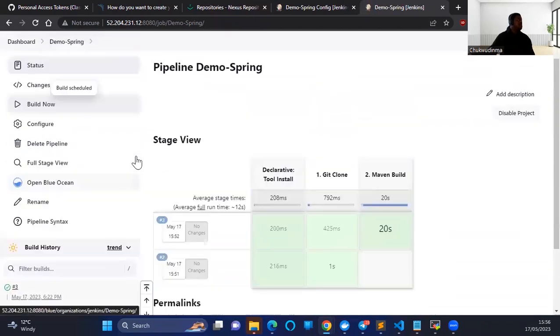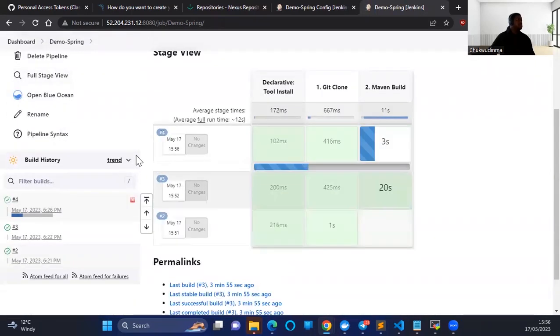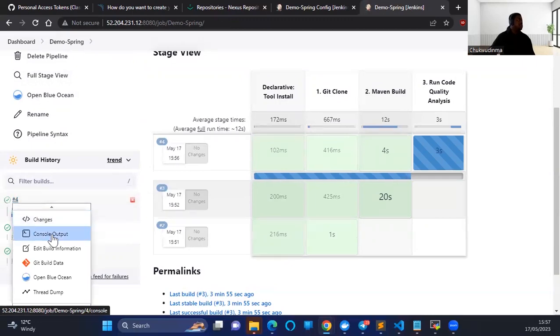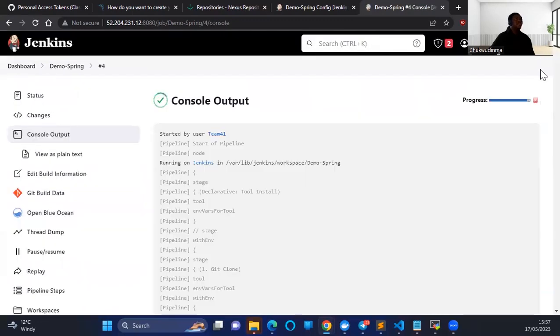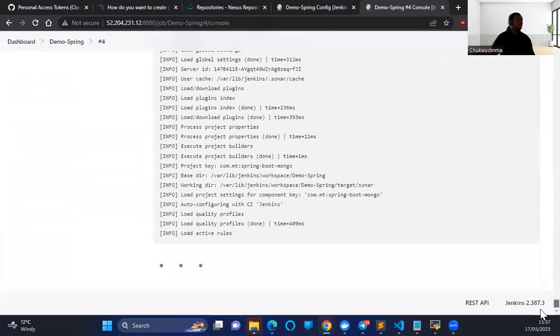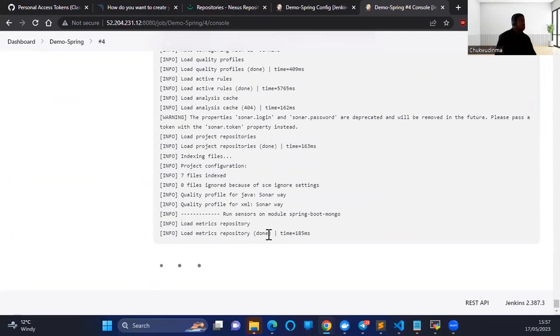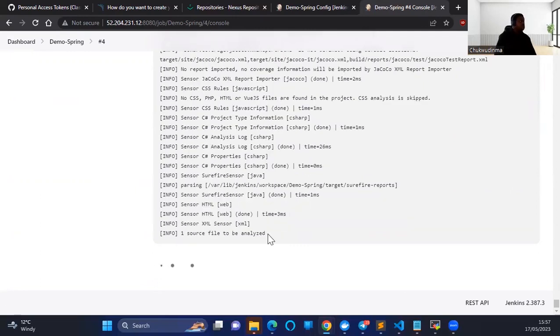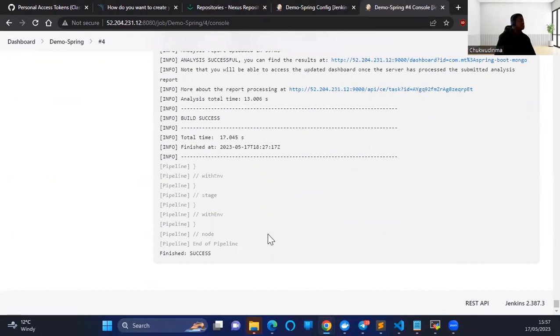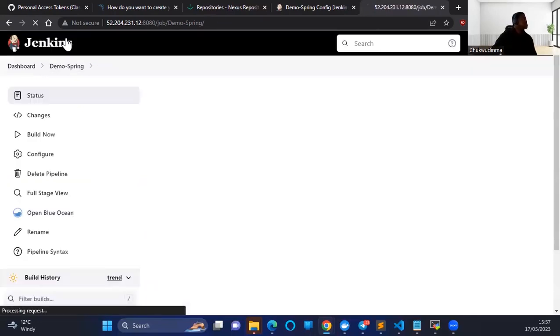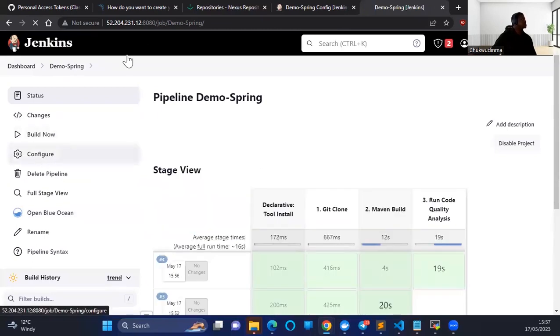So we see the outcome of the third stage, which is running code quality analysis. Code quality analysis almost done. Loading quality profile rules and so on and so forth. So we've successfully completed our code quality analysis.